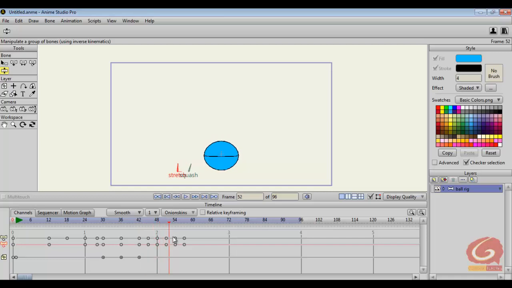I think this particular thing is like, the first squash will be pretty fast because it's coming with a force. So I'll drag this keyframe near to this, then this one as well, then it settles slowly. Alright, this looks more convincing.